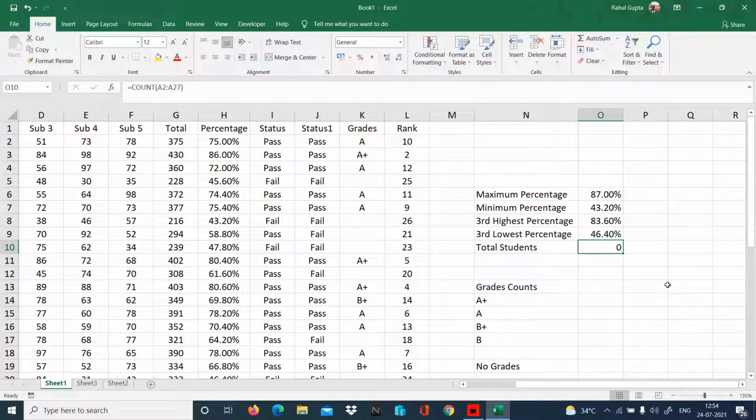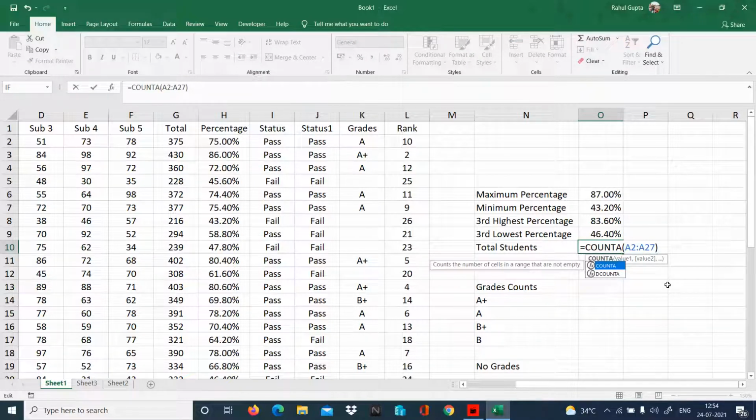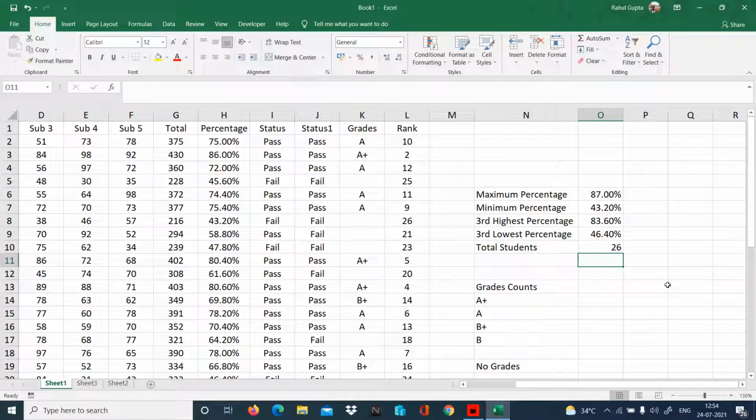So if you have to count anything except blank, you have to use COUNTA. COUNTA counts anything except blank. So we got the total number of students as 26. So COUNT is used when you have to count numbers, and COUNTA for anything except blank.